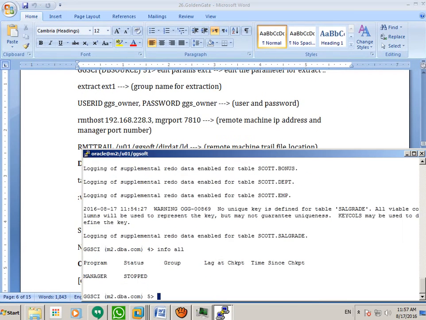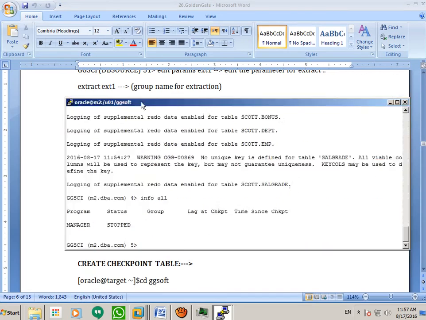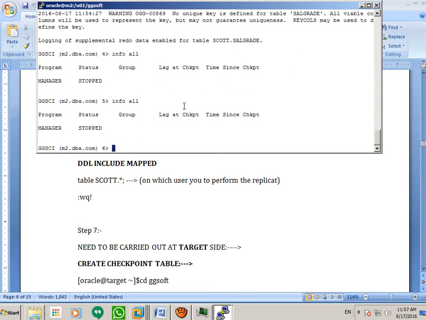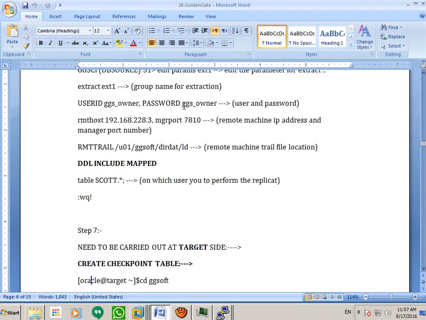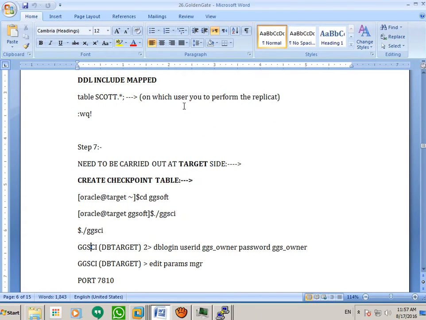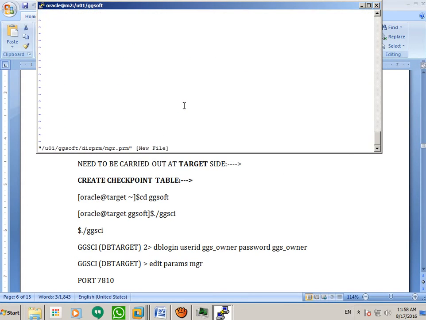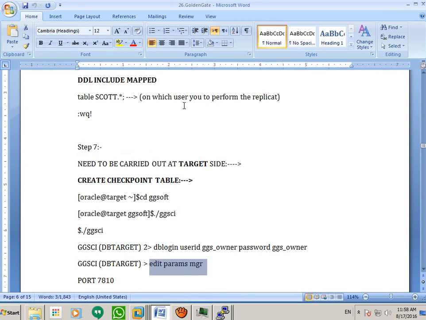Now go to the target side. Target side will take this. Now, on the target side, because we stopped here only, we didn't configure the manager here. First we need to configure the manager. DB login is done. Edit params mgr. Okay, it will open an empty file.